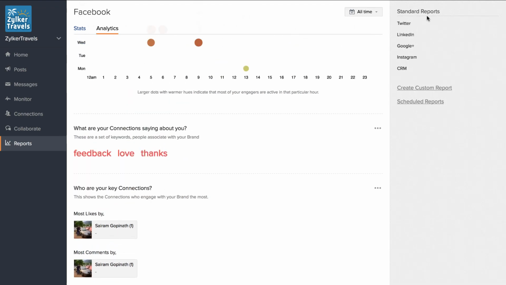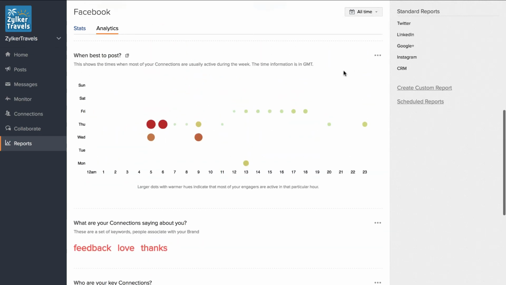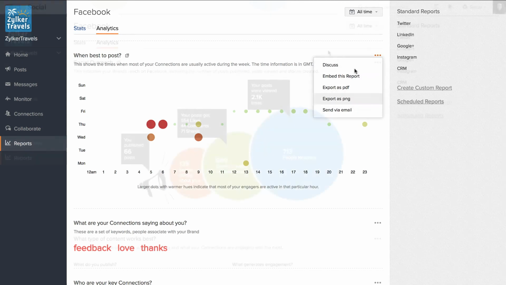And under standard reports, you can filter and view reports of the social media network of your choice, whether it's Twitter, LinkedIn, or Instagram. You can also filter the time frame to view your reports. So it could be since yesterday, past 15 days, or past 30 days. And if you'd like, you can also discuss this report with your team members, export it as a PDF or a PNG file, or email it to your colleagues.